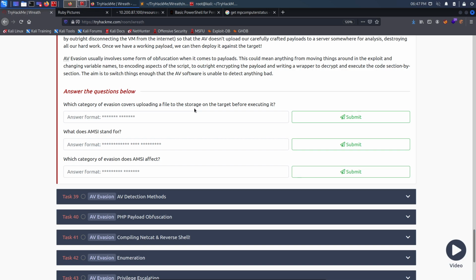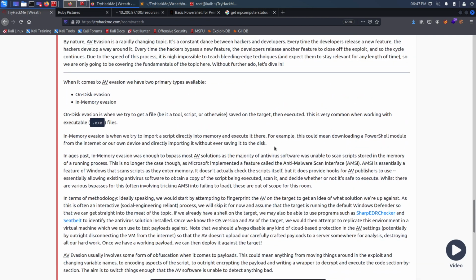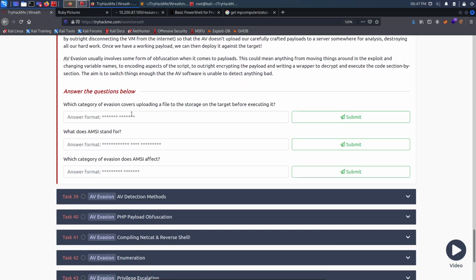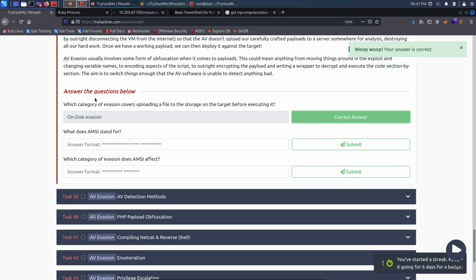Which category of evasion covers uploading a file to the storage on the target before executing it? If I scroll up right here, that will be this one, which is on-disk evasion, and that's all in the content of the Offensive Security Experienced Penetration Tester, PEN-300. Let's see if this works. Yes, this is the correct answer.